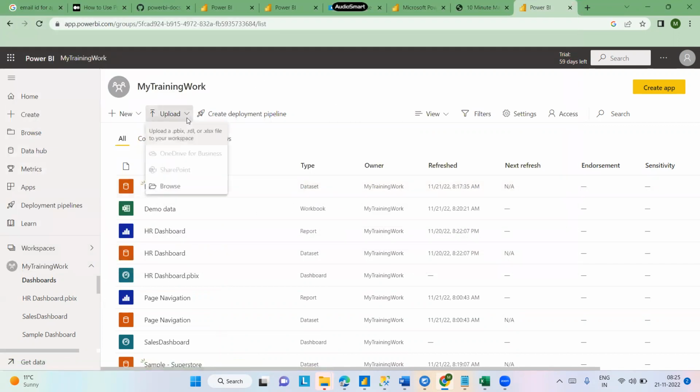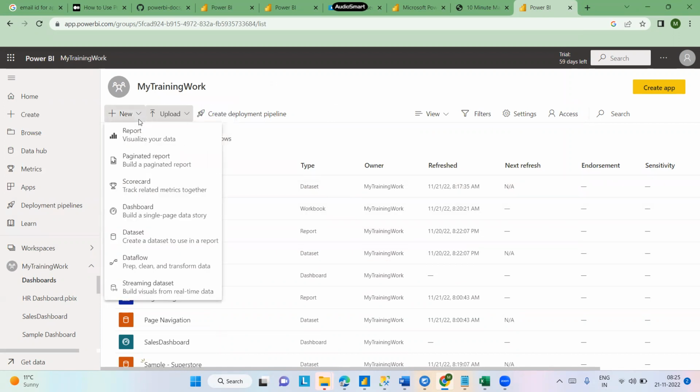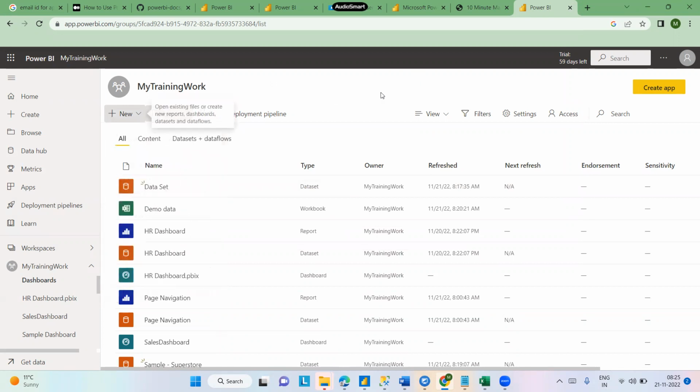If you see here, it says it is uploading PBIX, RDL, or XLS files to your workspace. Power BI files; RDL means SSRS reports, report definition language; XLS files, that is Excel workbooks, that you can browse and upload to your workspace. This is purely Power BI service, which runs on Azure cloud. That's all about our Power BI service training.